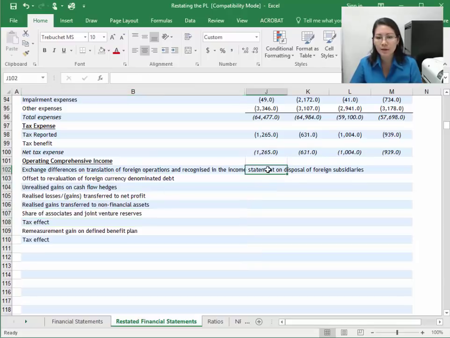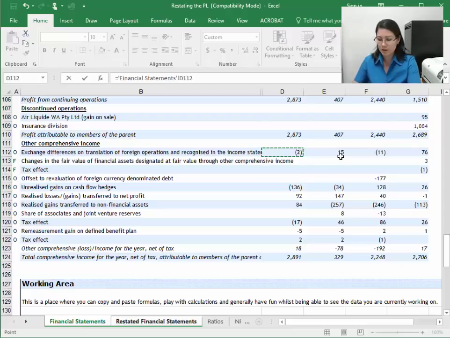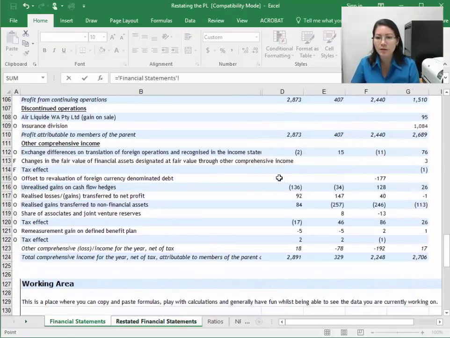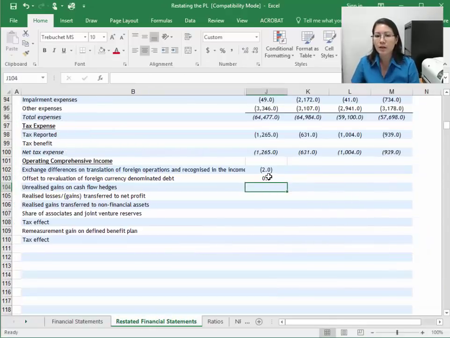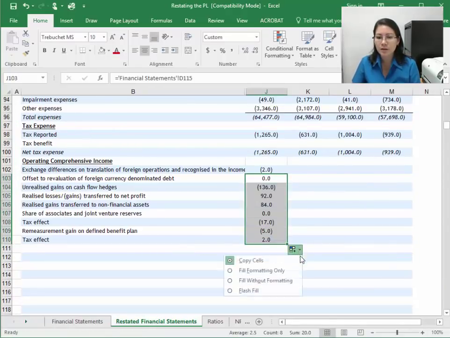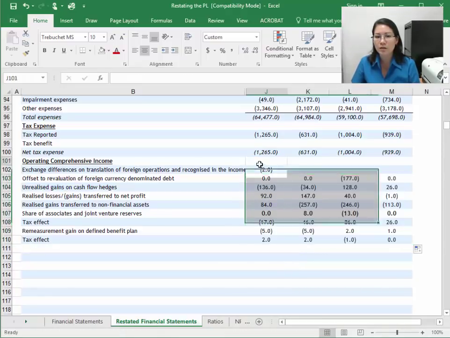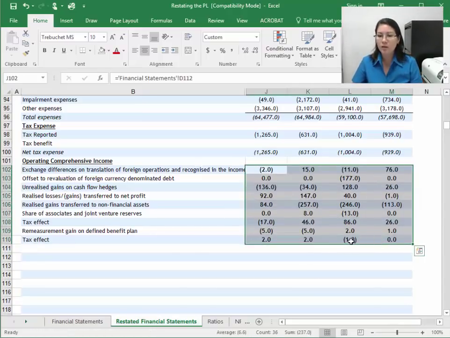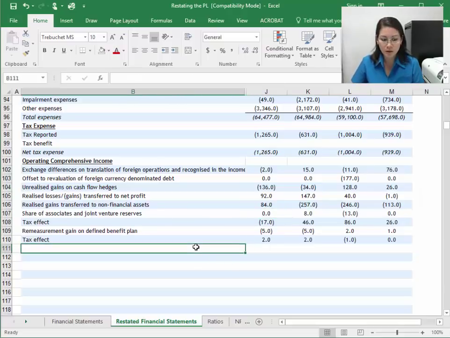Bit of formatting. Let's link my figures in. So exchange differences are here. Skip the next 2 and my offset to revaluation starts here. And then I can link the rest of the figures down. Will it let me do it across? Yes, it does. That's so cool. All right. Okay, so that's my operating comprehensive income. So let's call it total operating comprehensive income.